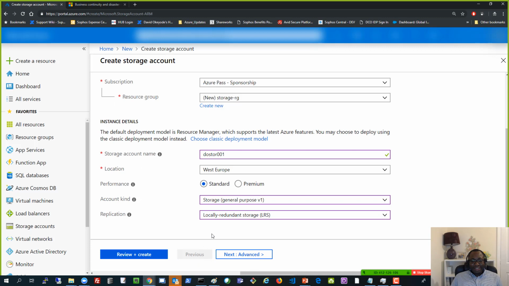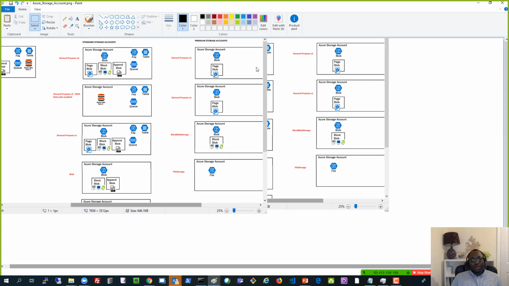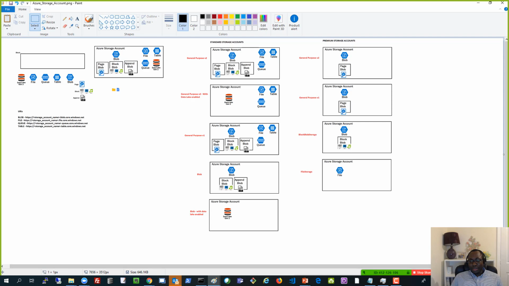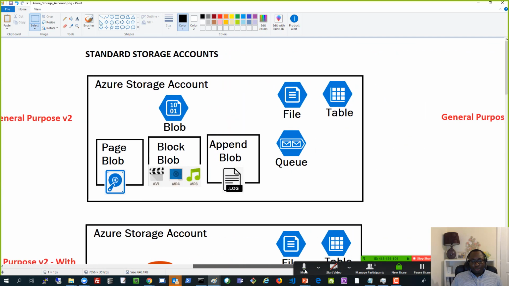So if you select general purpose V1, you notice that I cannot enable data lake Gen 2 because it's not an option that's available. For you to use this, you have to be using general purpose V2. So on and on. I don't want to go into all the combinations. So actually what I'll just do is bring up another document that I created over here, and I'll show you what those options are very quickly. I won't run through them.